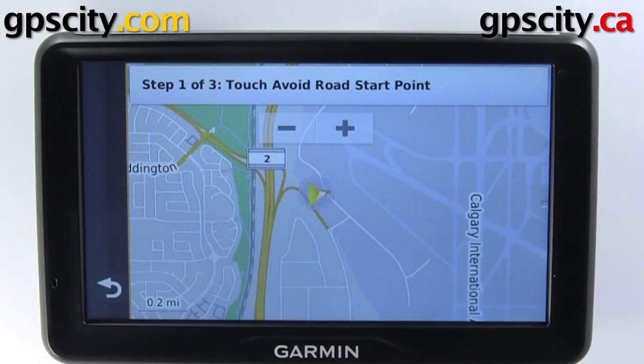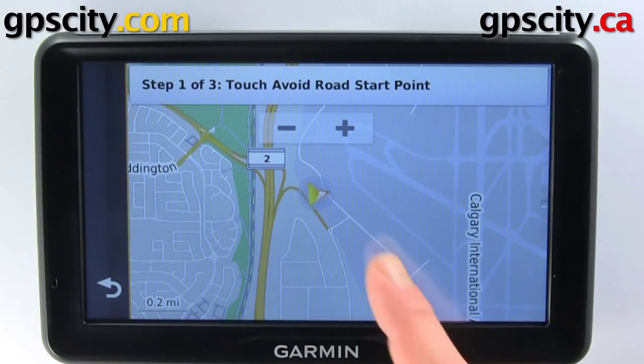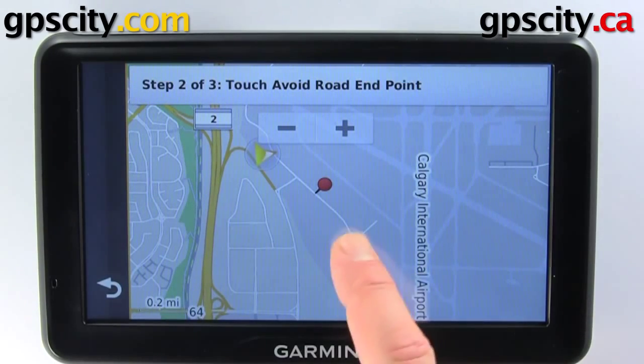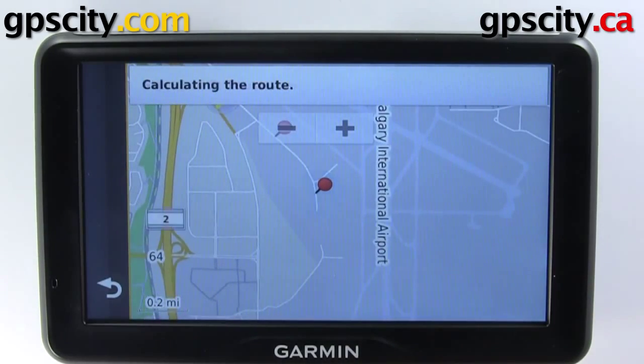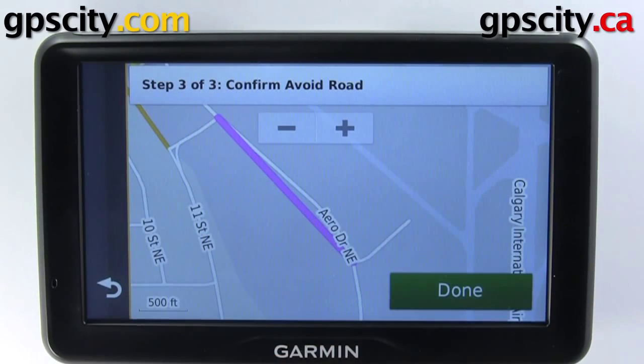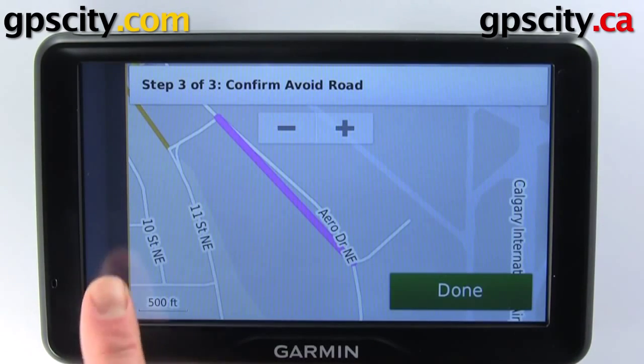Add avoid road works very similar. What you do is you just touch one part of the road, next, another part of the road, next. Now it's going to avoid everything along that road there. Once done, hit done. Again, I'm not going to save this, so I'm going to hit the back arrow.